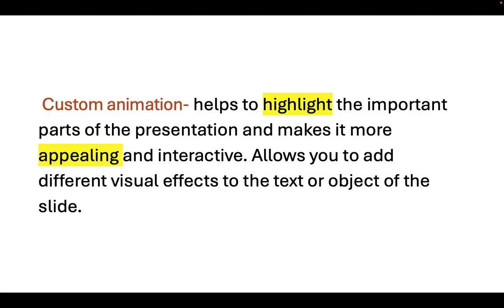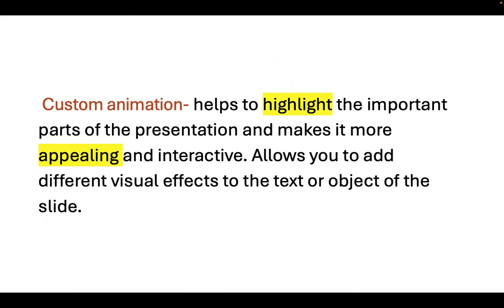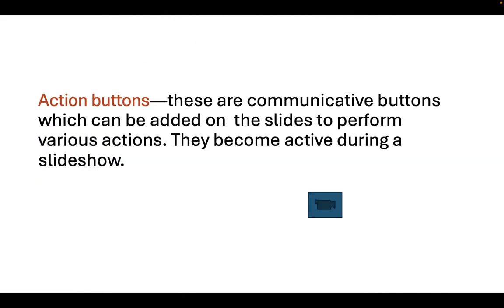So what does it help us do? It highlights important information and makes it more appealing. Does that make it more appealing? Yes. What about action buttons?